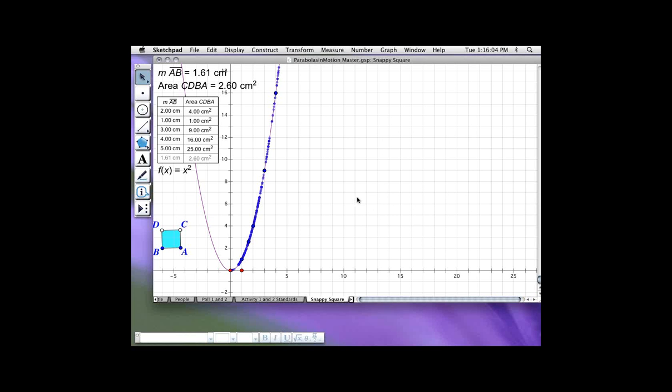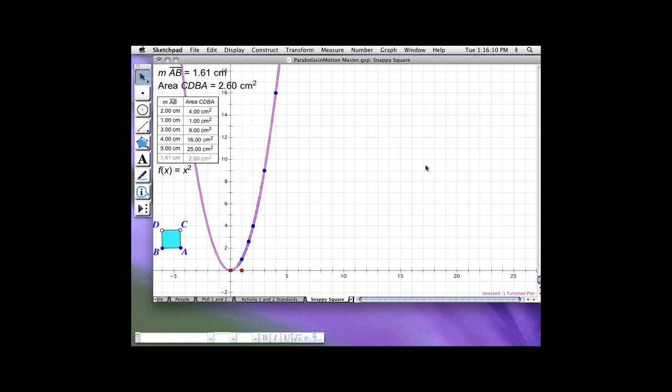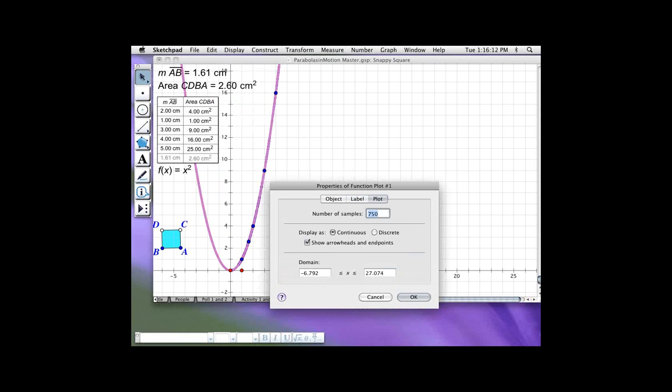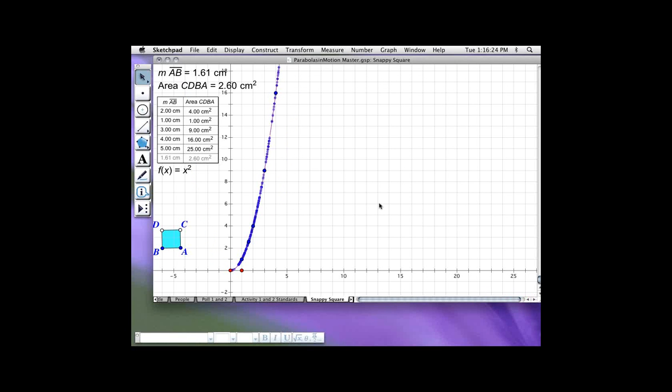So what I can do in Sketchpad is actually select the graph. I can edit the properties. And if I want to, I can set my domain. And I'm going to say that the lowest that the side length can be is 0. And now I can see I actually have a pretty great model here for this relationship.